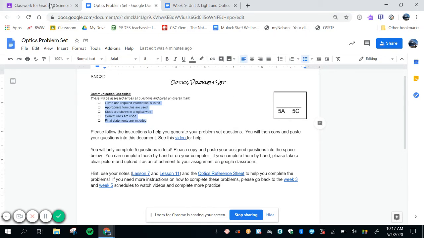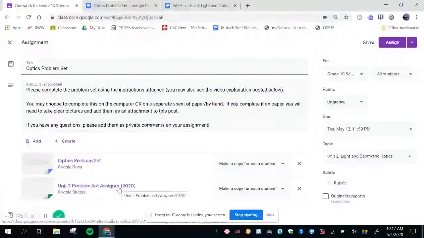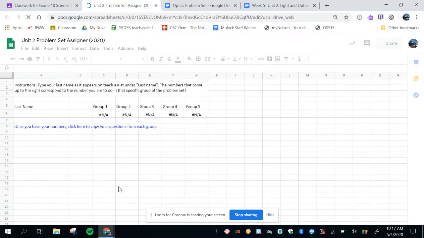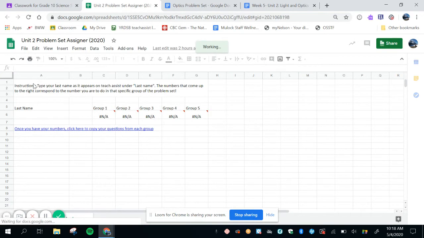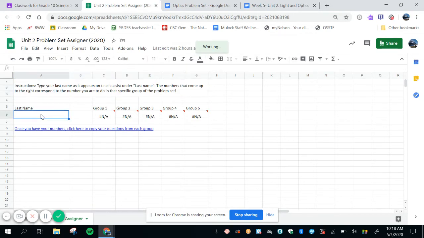What you're going to need to do to actually access the questions is pop back over to where it says optics problem set, and you're going to see this guy, problem set assigner. So when we open this, we're going to see basically just a blank sheet, and it says not applicable for a whole bunch of questions. As I mentioned here, we're going to type our last name as it appears on Teach Assist under last name. The numbers that pop up are going to be the numbers that I complete in the problem set. So here is my example.